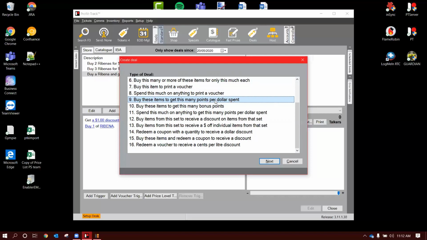Buy these items to get this many points per dollar spent. So for those of you with an account system and loyalty, that's where that comes in. And same for this one here. Spend this much on anything to get this many points per dollar spent. Same thing again for loyalty, but it's a spend requirement.